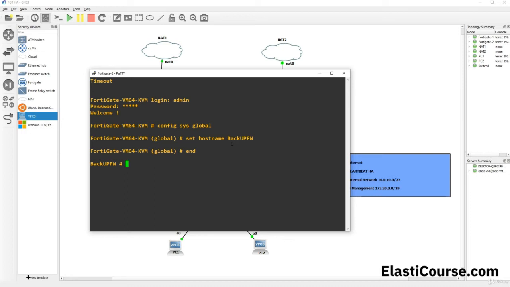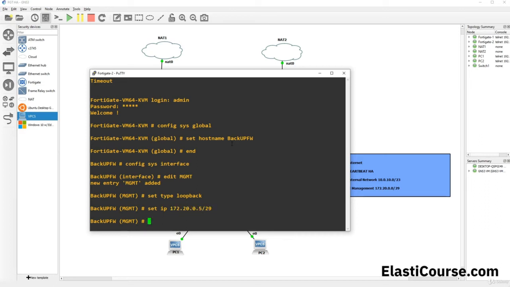So now I have my unique name, and then we're going to configure our interface. We need to create a management as well. And here we're going to allow this to be a type loopback. We're going to give it an IP address 172.20.0.5/29. So now I give it a unique IP compared to the management interface on the primary firewall, which has .4 as an IP address.